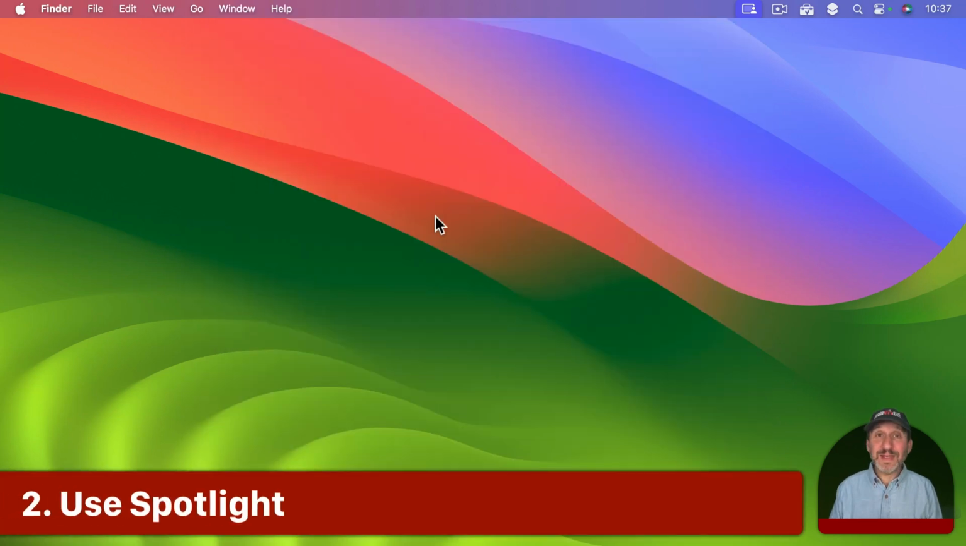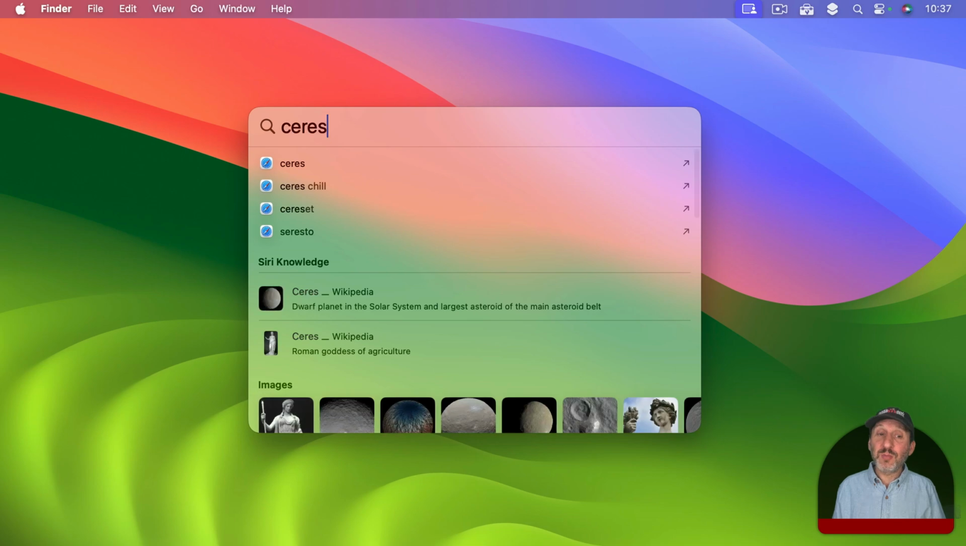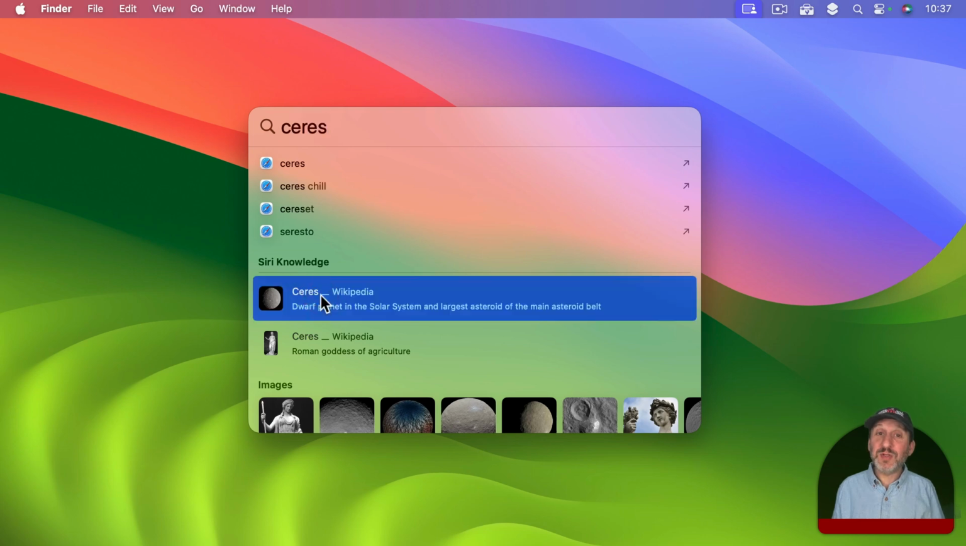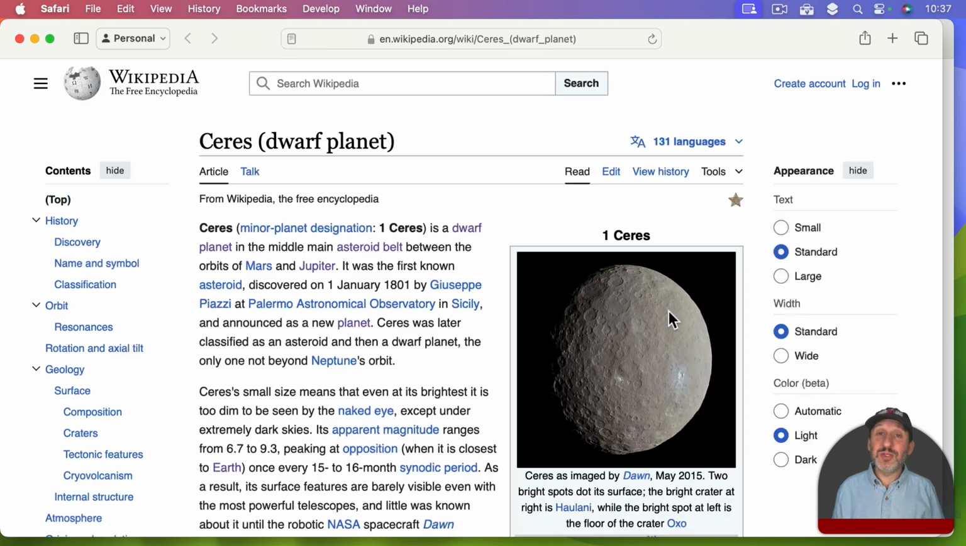Now, you'll also find this in Spotlight. If you use Command Space to bring up Spotlight and do a search, you'll probably find under Siri Knowledge the Wikipedia entry for that topic. If you select it and then press Return, you actually look at a summary of the Wikipedia entry right here in Spotlight. And you can also click the Wikipedia link and then jump in your web browser to that page.